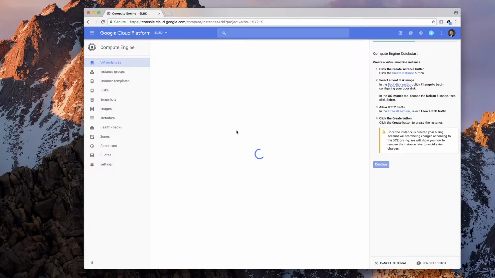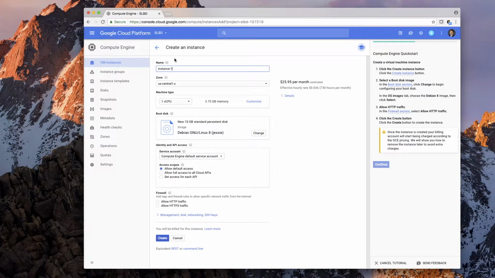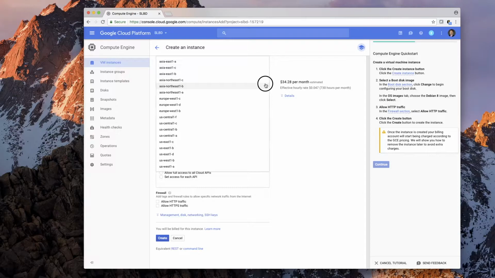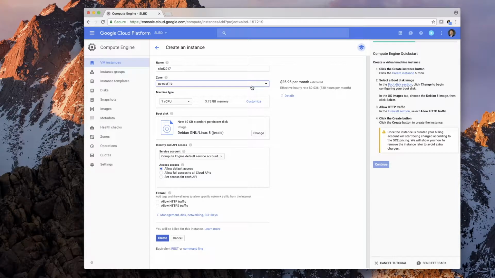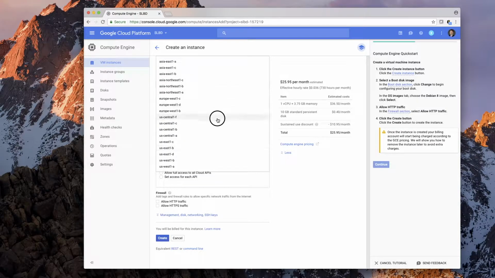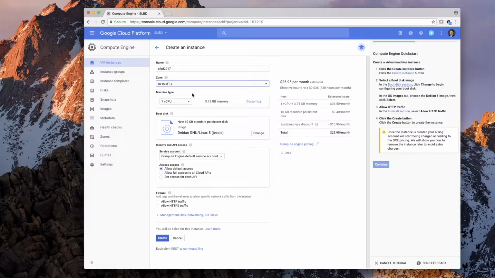I want to create a VM instance, and you want to specify a name. I will just call this SLBD 2017. And you can choose the zone, and because we are in USA, I want to pick, for example, let's pick say US East C, and it will show the price. Maybe US B, and the price is pretty much similar, and I have not researched much about, for example, which one is faster or not, but let's just try US East 1C.